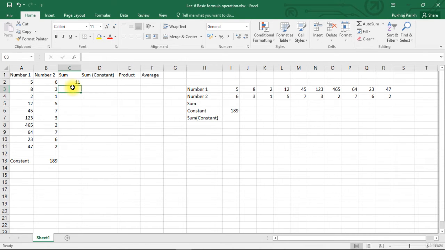If you click this cell, you can see that the formula bar is still showing the actual formula, but this cell is showing the calculated value of the formula. If you want to edit the formula, you can either do it in the formula bar or double click on the cell and then edit the formula.